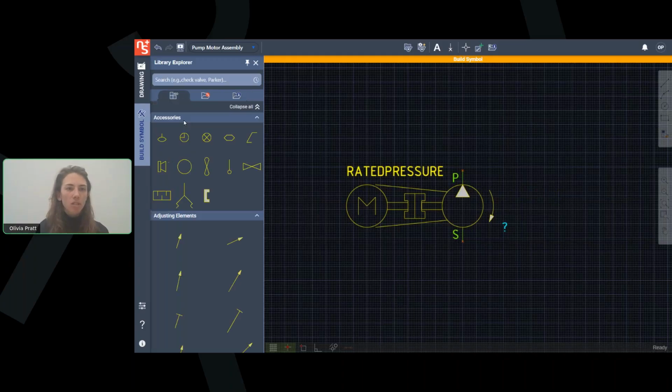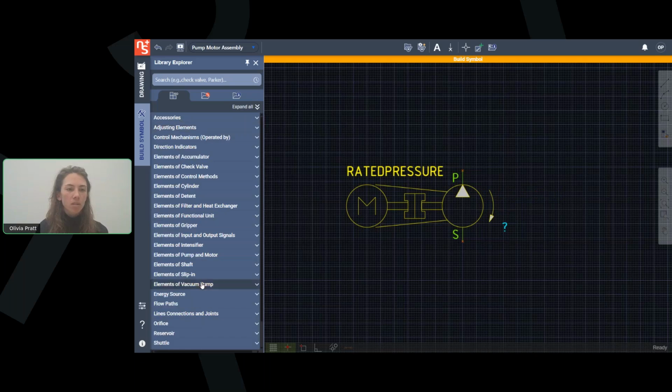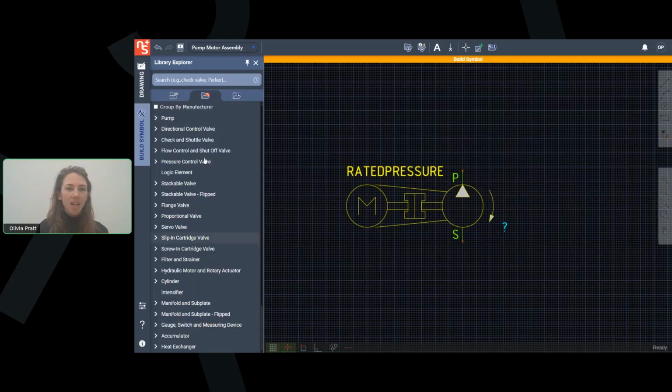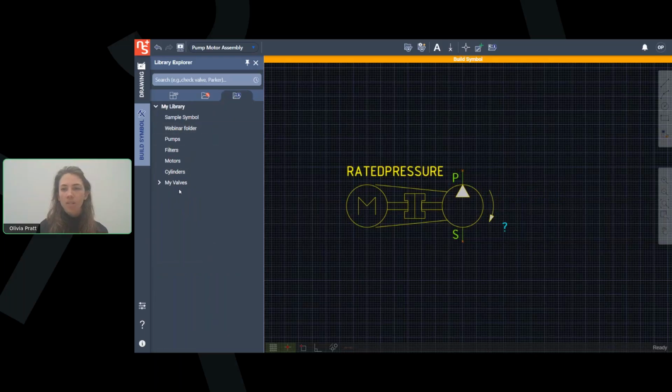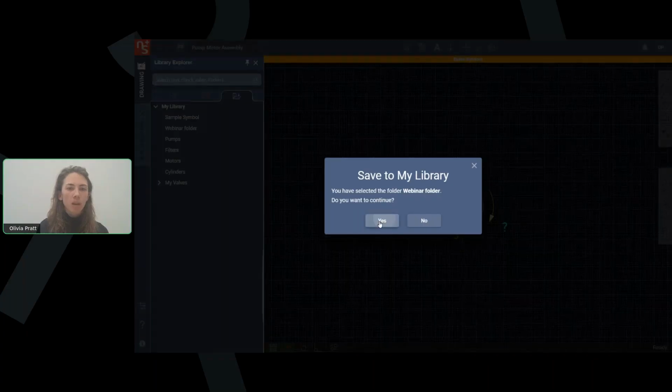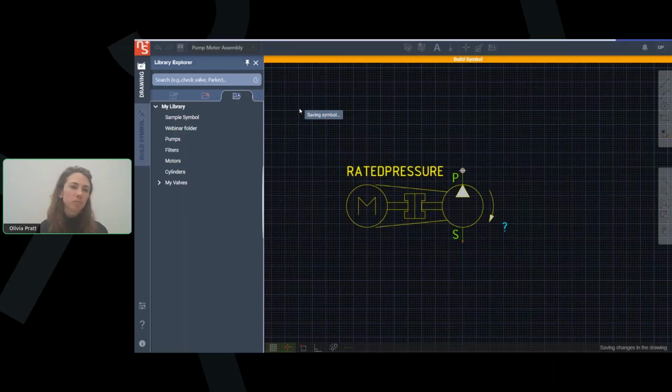I could make more changes. I could select from this list of ISO building blocks. I could add additional symbols from NetSkeme supply data or anything that I have already saved in my library. But I think this looks good to me. I'm going to put in this insertion point. Could add some text, use any one of these drawing tools over here, but I think we're good to go. And I'm actually going to save it right back in that webinar folder where we started from.